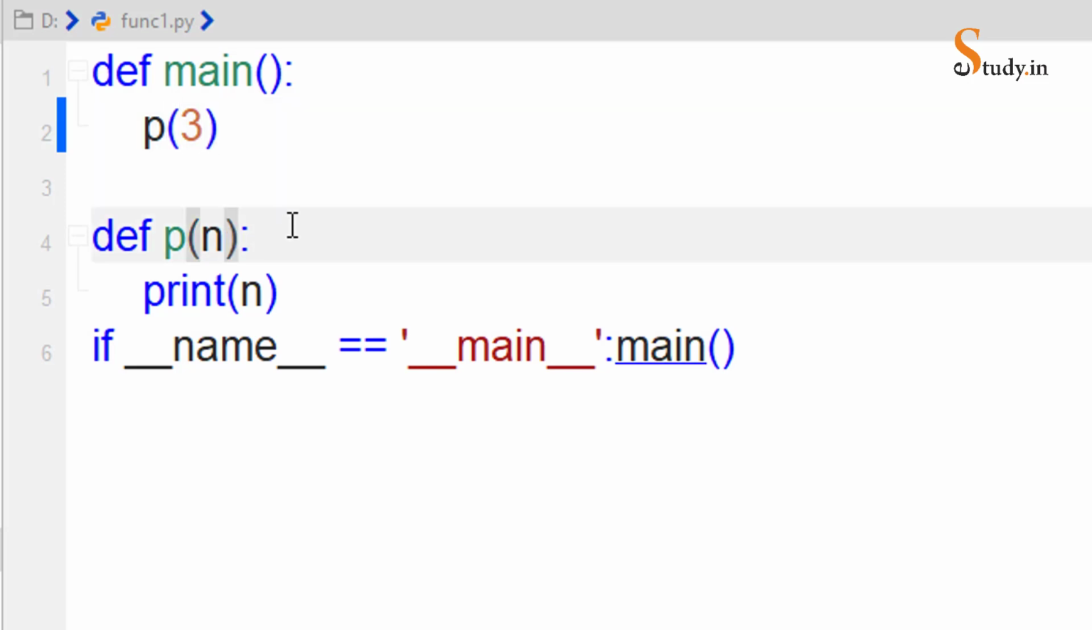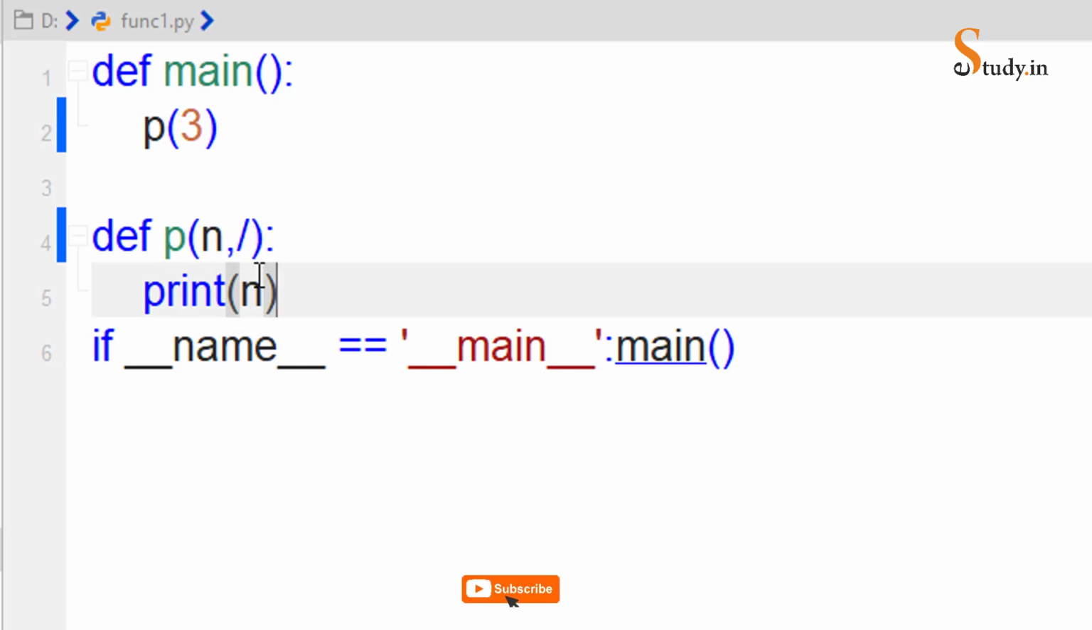Okay, now we move on to the next type. Here after n I'm going to write a comma and I'm going to put this slash. As I told you, it indicates a special parameter. So when you put a slash, it says that all the parameters before this should be positional only. We cannot pass any keyword argument before this. So we are restricting the call to this function to be only as positional parameters because there is a slash here. So before the slash, all the parameters passed will be positional parameters.